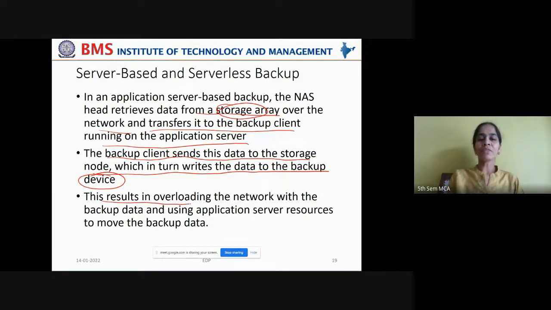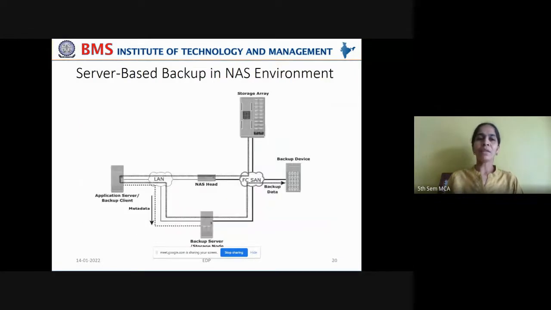Now this results in overloading the network with the backup data and using application server resources to move the backup data. This becomes an overhead in the network because along with the backup data, the application server resources are also utilized in order to move the backup data in server-based backups.